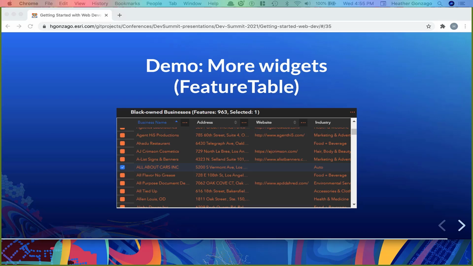The feature table is a relatively newer widget, I would say. We are constantly improving and working on it. It's got a lot to it. But what the feature table actually does is it provides the audience of your application a way of viewing the attribute information of the features within the feature layers you're working with in a tabular, table-like format.